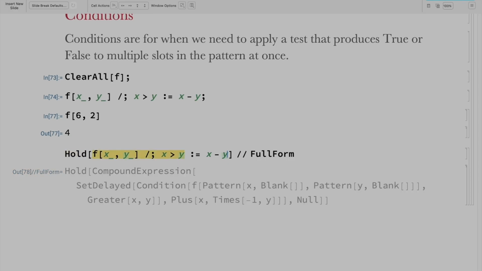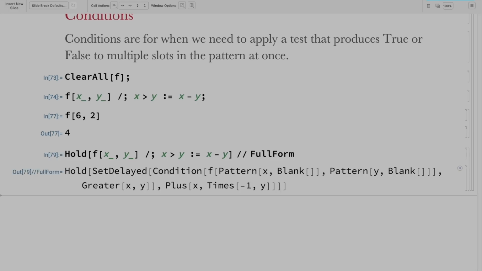Let me remove the semicolon so that I don't get the compound expression. And this is it, SetDelayed. And then inside SetDelayed, there's a condition first. And that condition is essentially Greater[x, y]. So x greater than y in desugared form looks like this. So this addition of the condition expression essentially sets things such that this rule rewrite is not matched unless this condition is met.